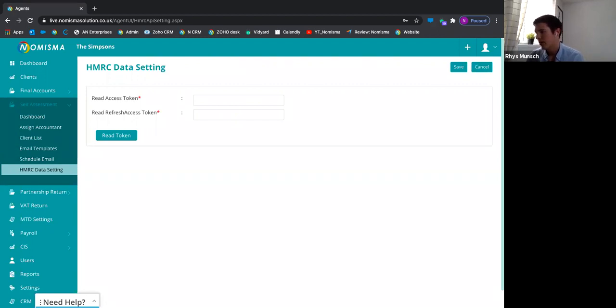Is that per practice or client? So this is per practice. Under the agent name here, you would just do it the once, and then going forward, once you press that get data from HMRC function on the individual level, it should just pull it over. I hope that's answered that one.